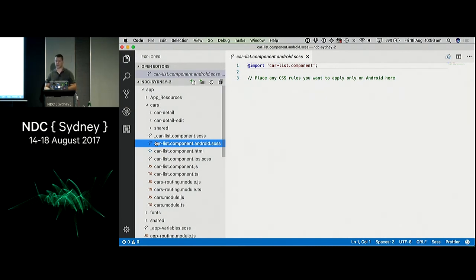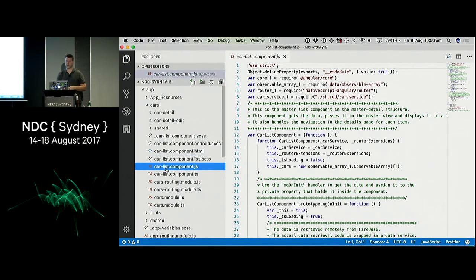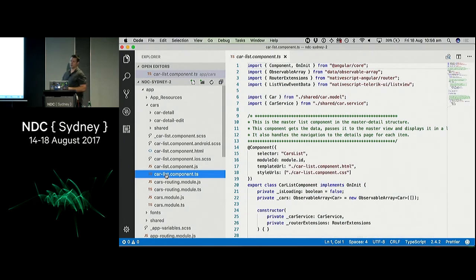And so I can specify any rules I only want for Android here. And same thing goes for iOS. I can also do the same for individual source files as well. So if I had an individual source file that I want to use for iOS, I can go ahead and do that. Same thing with Android. So just saying .android or .iOS.